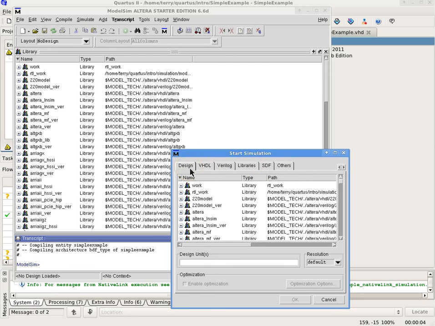Most are system libraries. At the top of the list will be Work, the default name for the library containing your program. Expand Work by selecting the plus sign. All components in your design will be listed. Select the component or the top component in a hierarchical design. If appropriate, turn off optimization. Select OK.